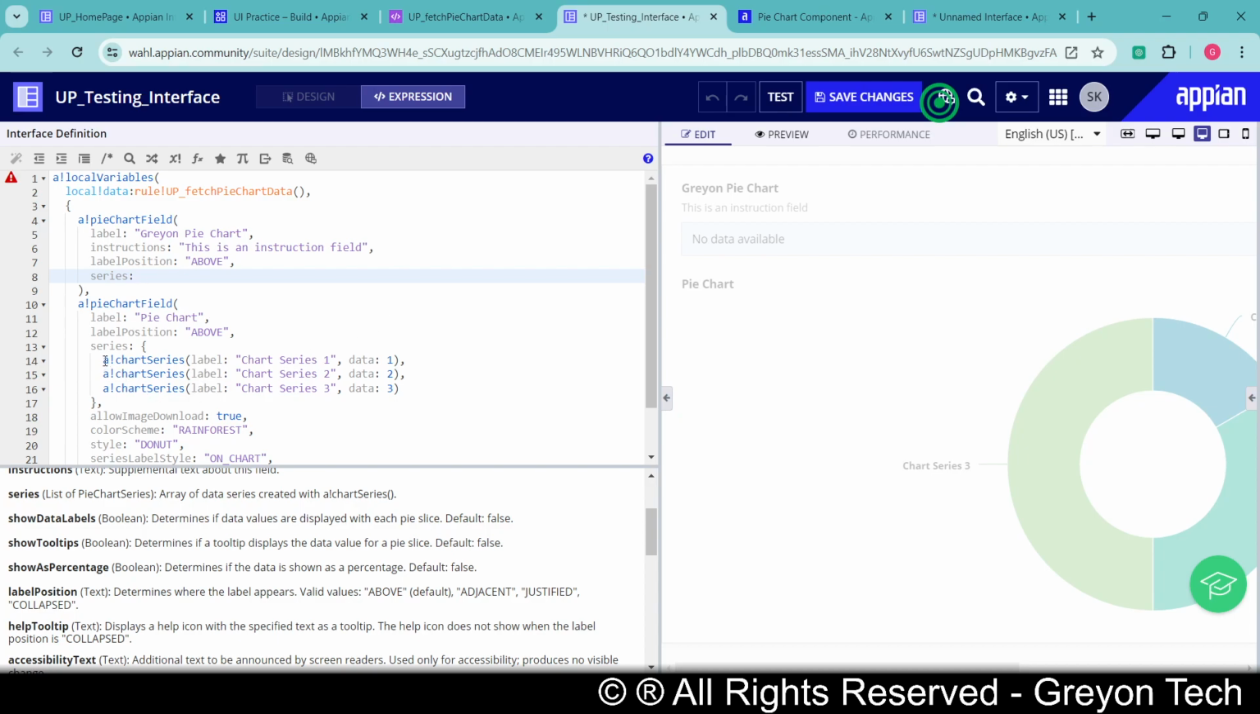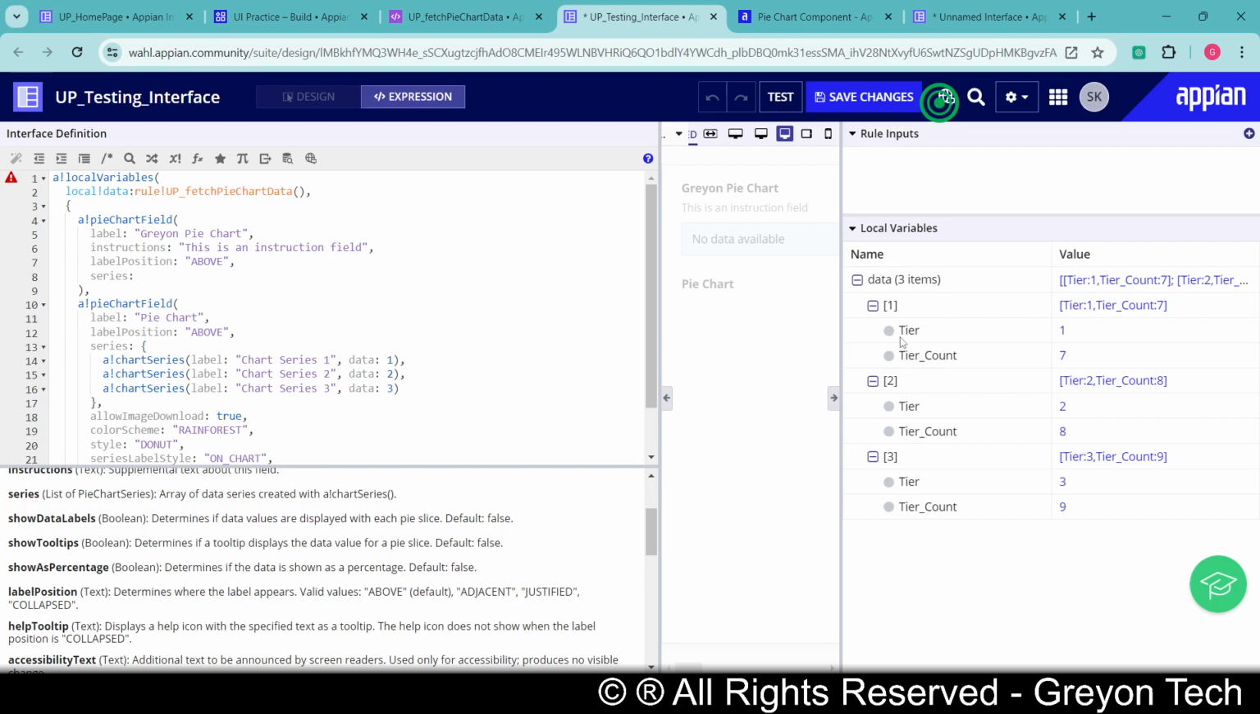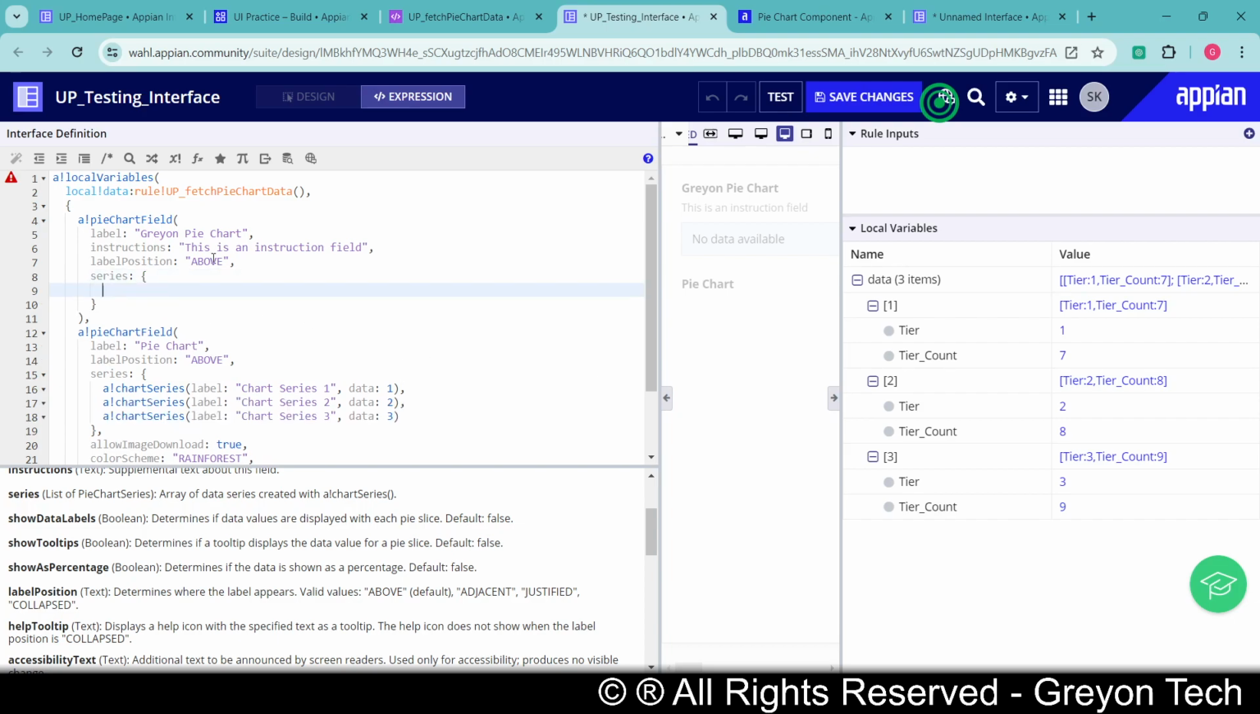In our standard example, where we dropped our pie chart, you can see that the number of series is equal to the number of slices. The data property holding the highest value has the biggest slice, compared to smaller and smaller ones. In our case, we have tier and tier count. Tier will resemble our label and tier count will be the actual data that we have. So let's create the series now.